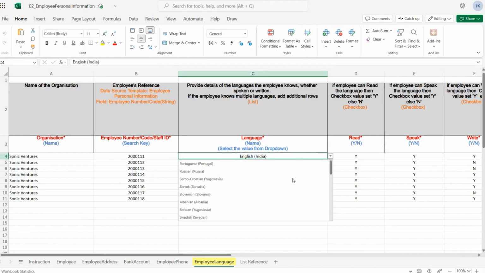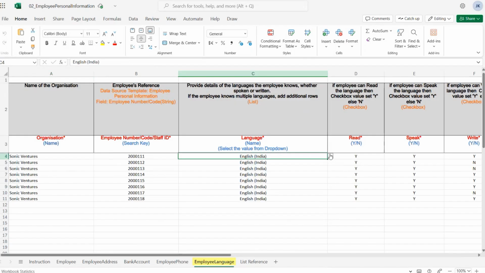Next, you will select the language the employee knows from the list of values. Then, you will provide the proficiency for reading, writing, and speaking. For reading, enter Y for yes if the employee can read the language, or N for no. For writing, enter Y if the employee can write in the language, or N otherwise. For speaking, enter Y if the employee can speak the language, or N if not. If an employee is proficient in multiple languages, create separate rows for each language by repeating the same employee number and organization name for each entry.